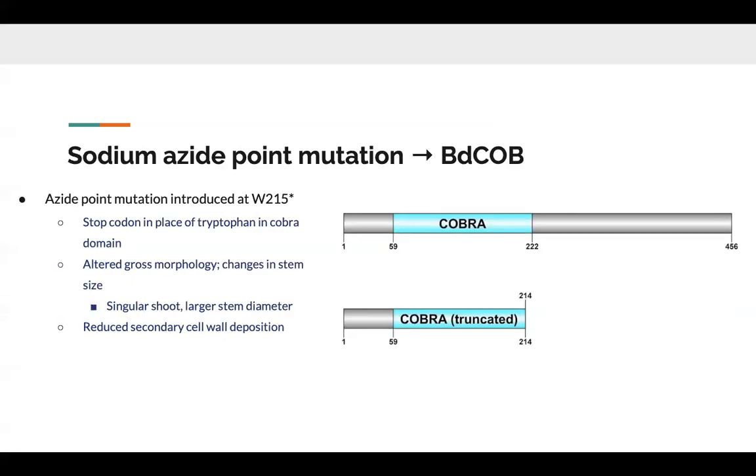Using sodium azide, a point mutation was introduced, inserting an early stop codon in the place of tryptophan in the COBRA domain. This resulted in altered gross morphology and changes in the stem. Specifically, it was seen to have a singular shoot and large stem diameter with reduced secondary cell wall deposition.